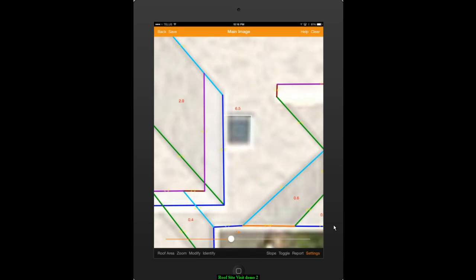That actually cut a hole in that where that skylight is. You see? That's an opening. And where those come in handy is when you're doing dormers. Let's say that there is a dormer on the roof right there.